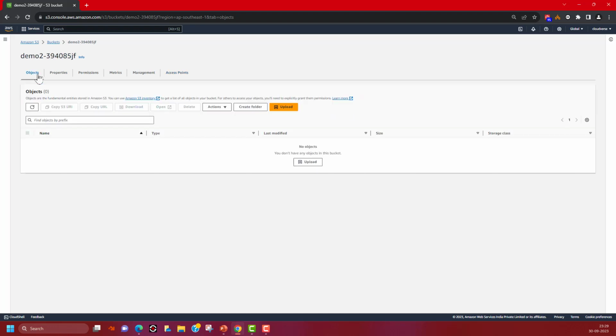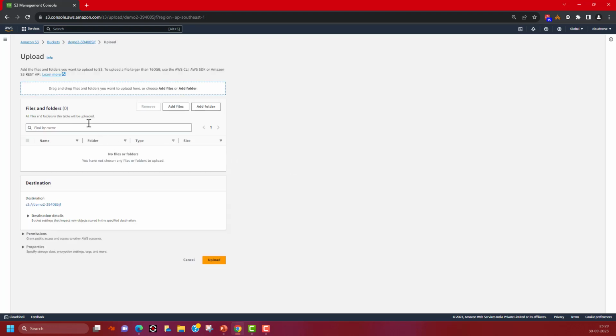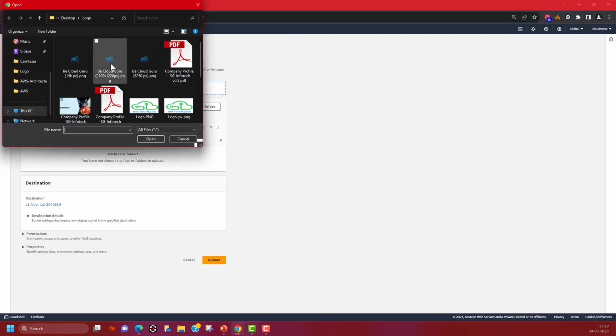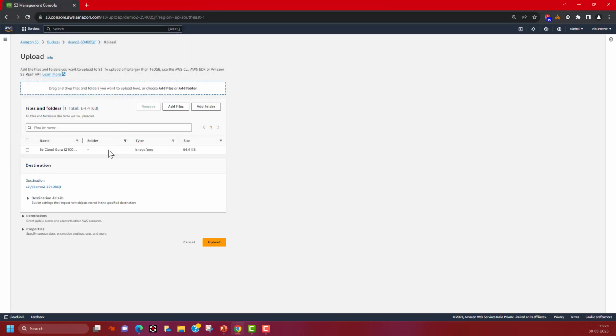Let's see how we can upload an object or a file. So click on this, my bucket name. Click on objects, and here is an option called upload, and here also it is in orange color. Click on upload, and you can add files or folders. Let's say you want to add files, so click on add files. I want to add this logo to my specific folder, so this is my logo, and this is the destination.